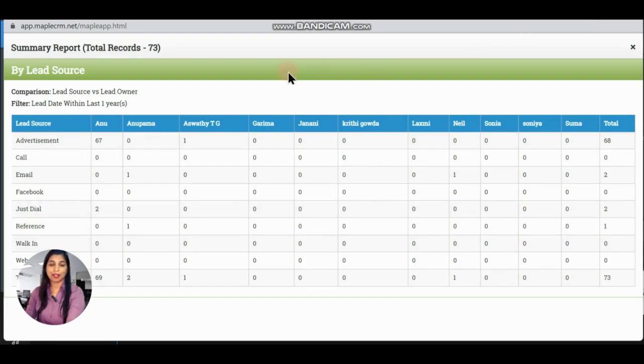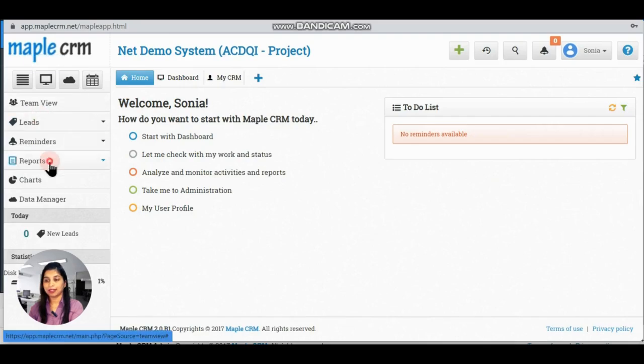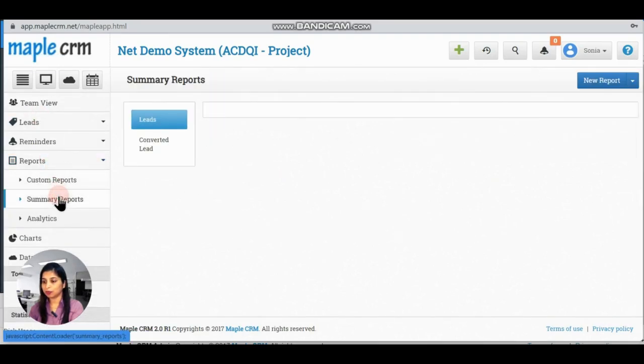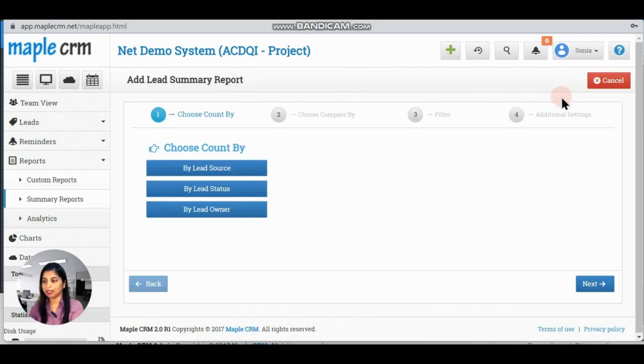Let's take an example here of the number of leads received from various sources for a period of 1 year mapped against the respective owners. Now let's generate a summary report. In the reports over here, click the summary reports, then go to new report and select the context on which you want to generate the summary report. You can choose the count of the summary report data by the lead source, status or the owner.